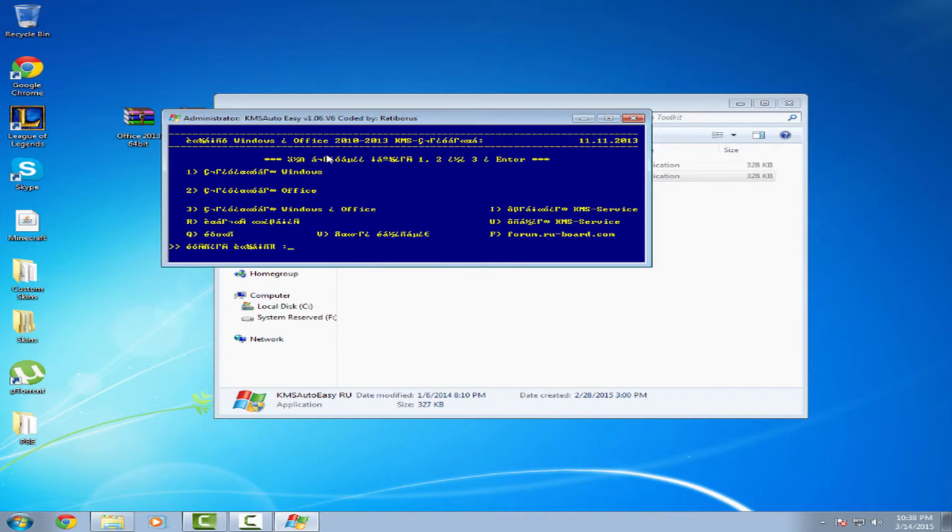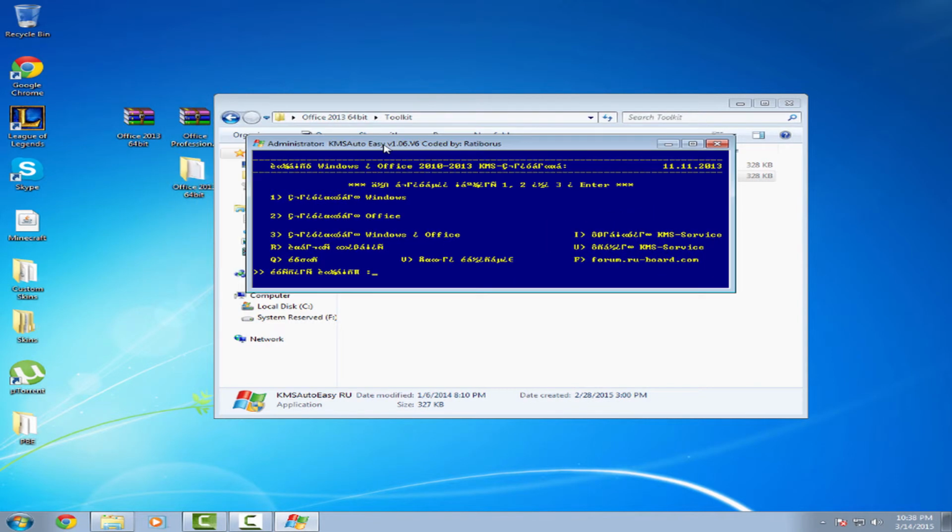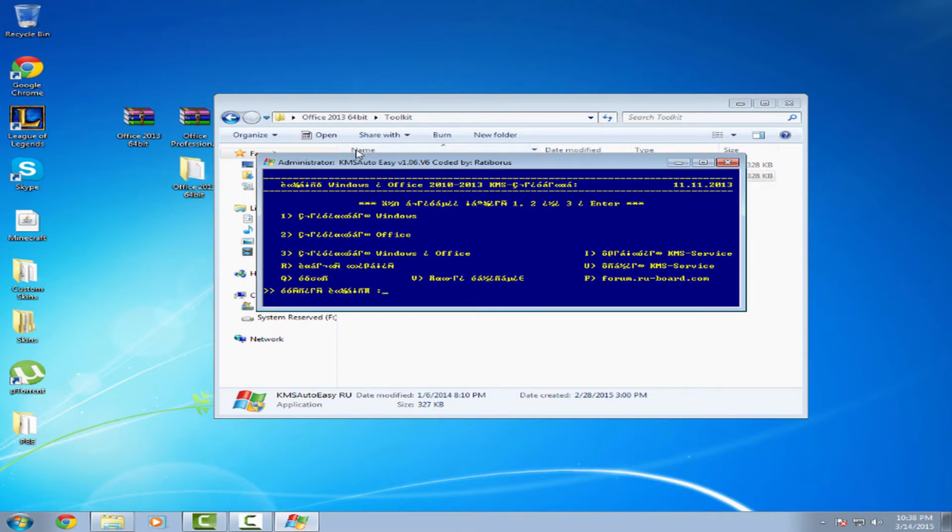So this one actually activates two things, Windows and Microsoft Office. So the reason I got Microsoft Office 2013 is because I just refreshed my computer and just deleted everything. So I need to activate Windows also. So this came pretty handy.